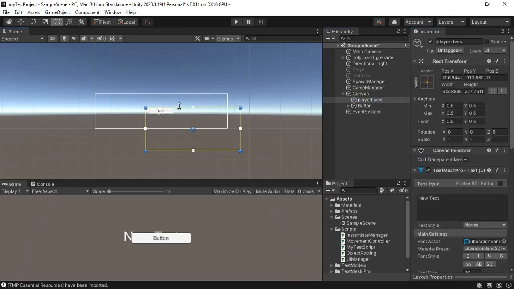So in the next tutorial, we will be doing a little bit of coding to show some of our values from the scripts onto the editor.